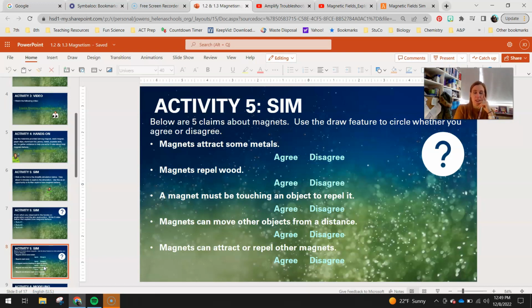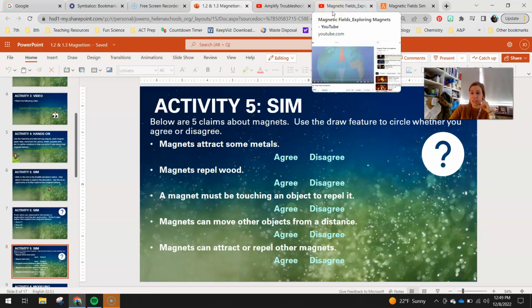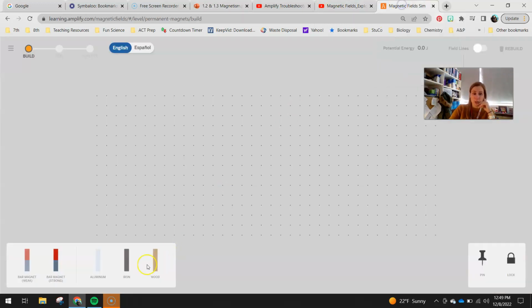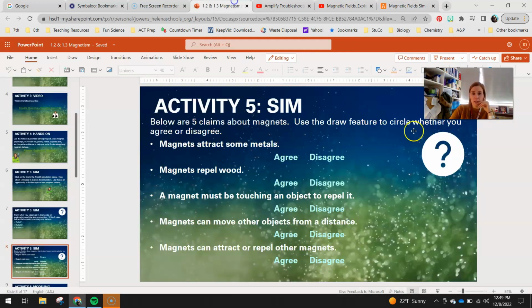So magnets attract some metals. Do you agree or disagree? Use your draw tool. Okay, magnets repel wood. Do you agree or disagree? If you are not sure, you can go back and watch the video again on the hands-on and/or check the sim where you could test things like wood there.